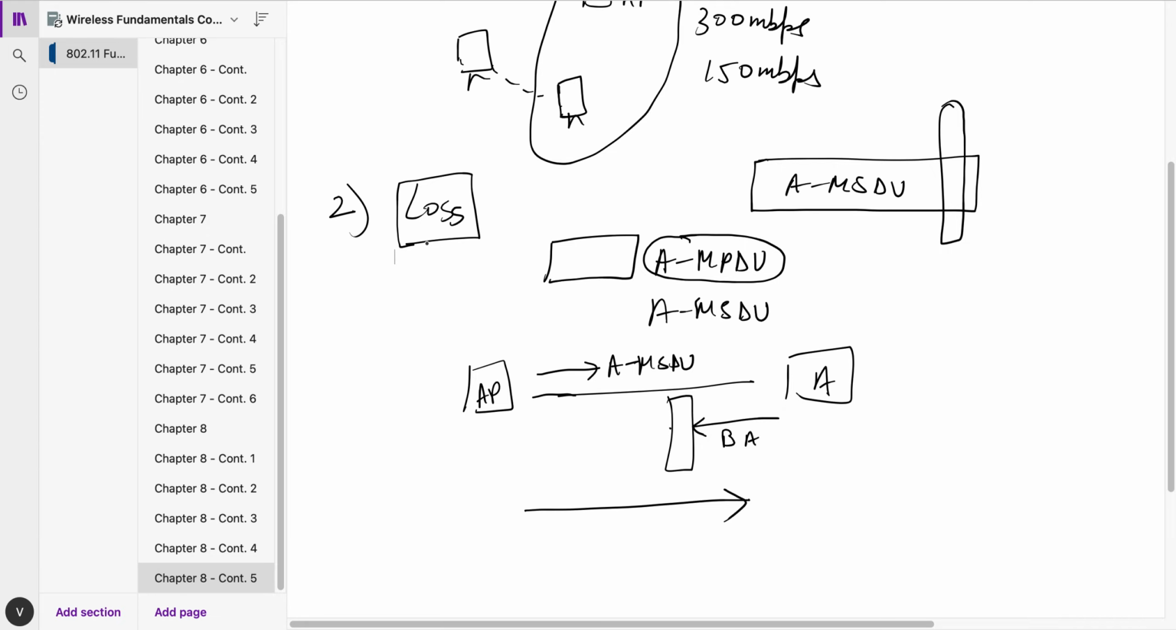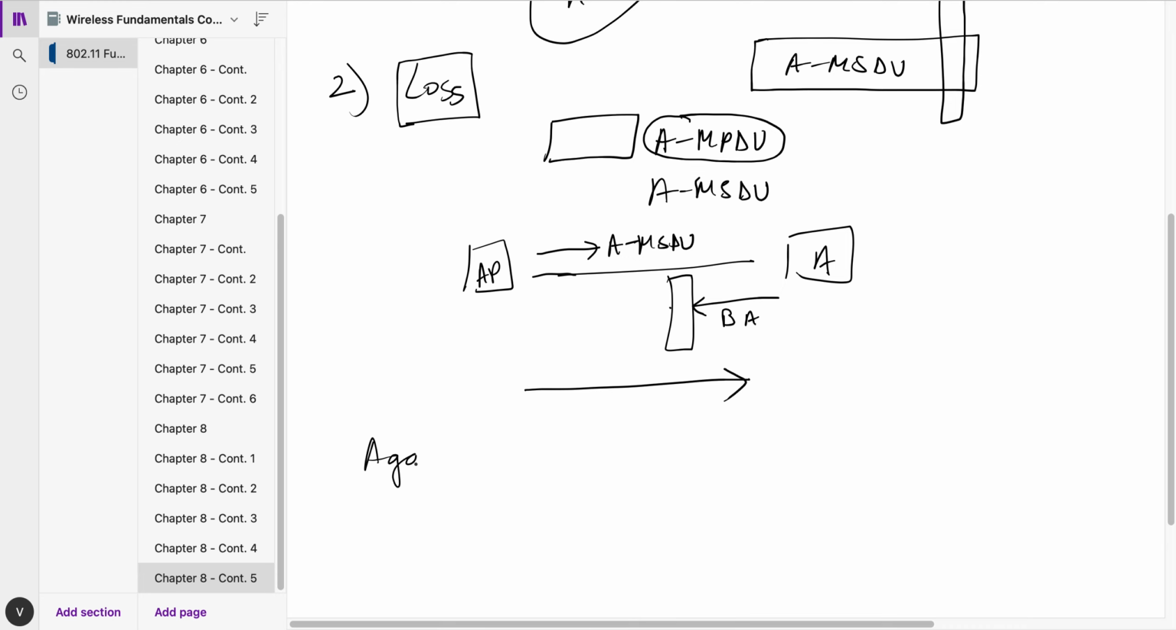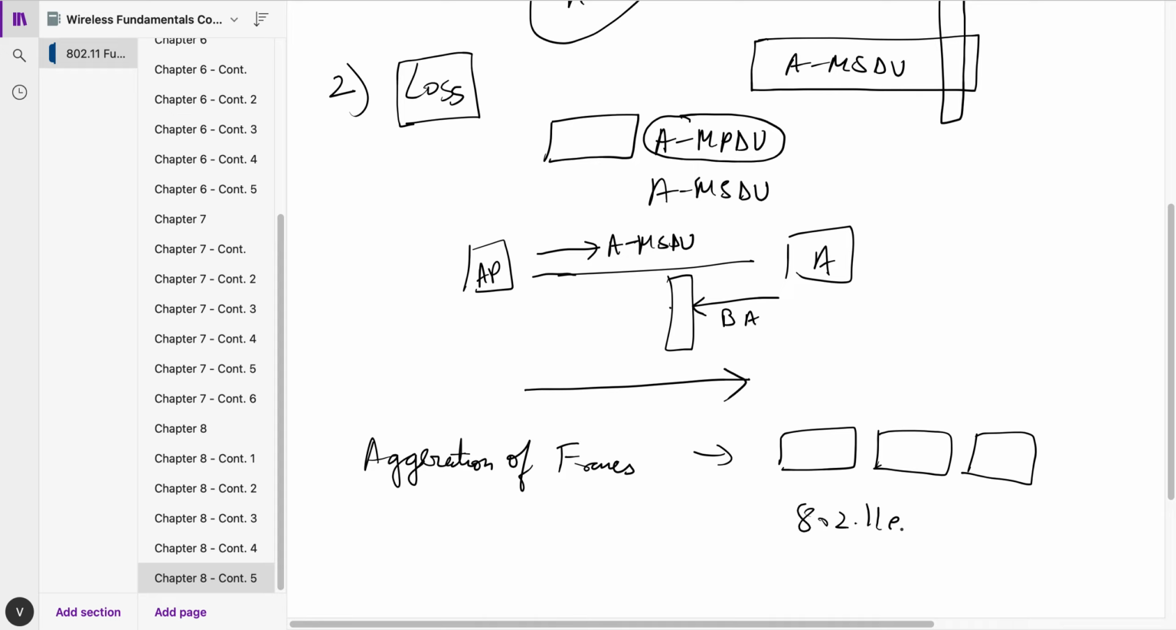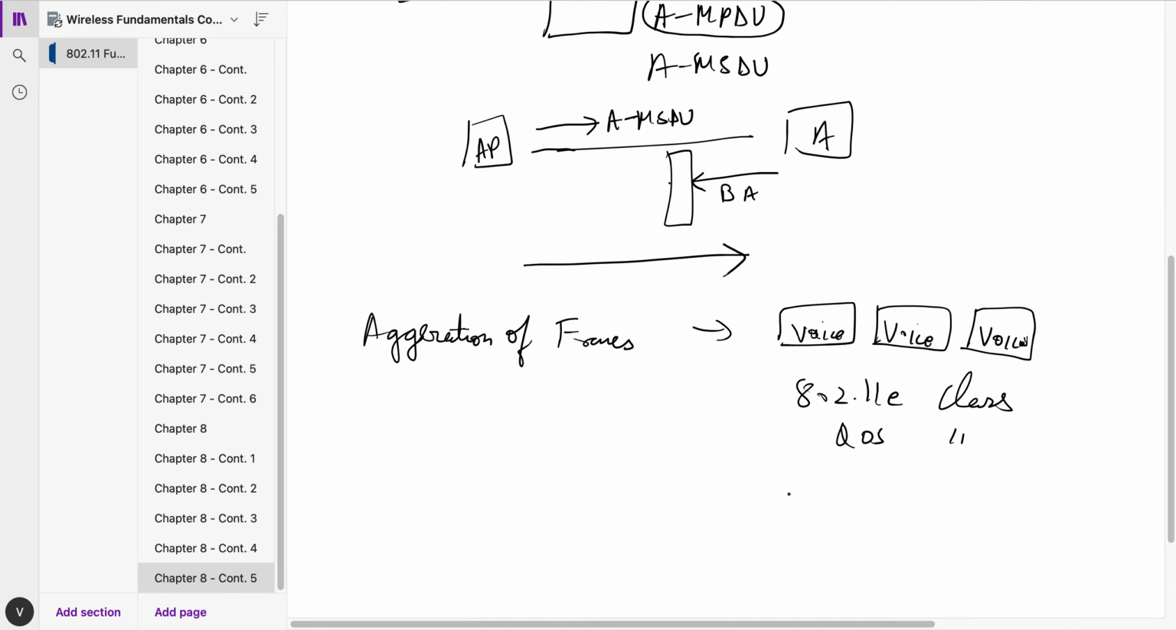I just wanted to also tell you, in aggregation of frames, which I missed in the last video, the frames that are aggregated, that are combined together, they all have to be of the same 802.11e class, which means the QoS class of these frames has to be the same. It cannot be that one is of voice and one is of data. That's not going to work. You cannot combine voice and data in aggregation of frames. It has to be of the same class of QoS.